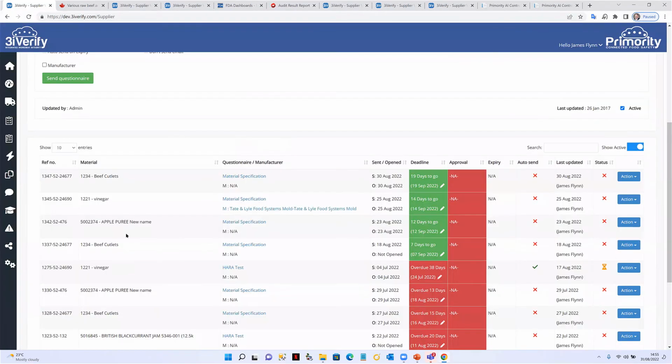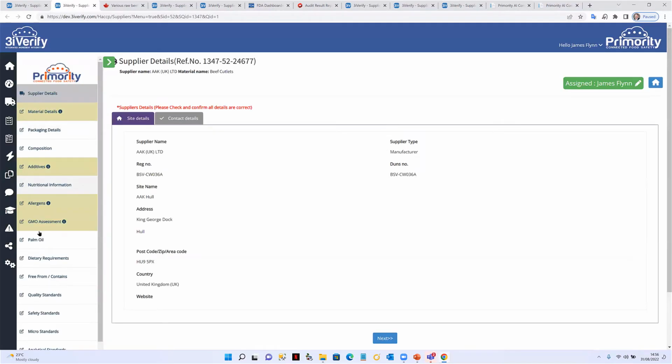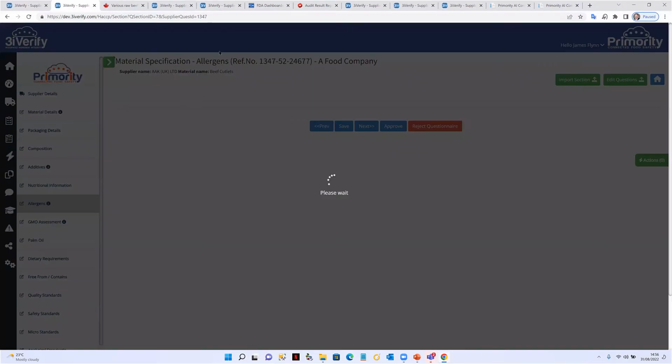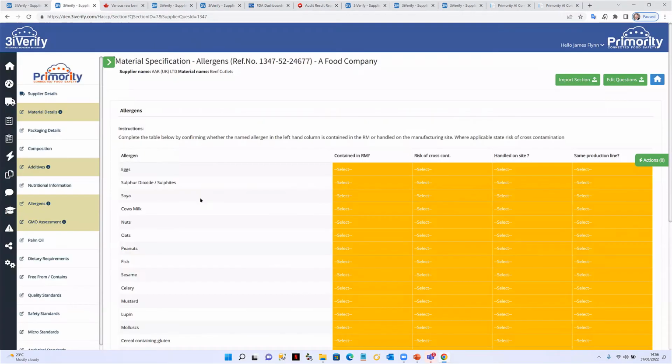So this is a kind of questionnaire that gets sent out to suppliers, and in the material specification one, and again this is just an example, everything's digitally designed in the system. This is the allergen assessment in this section here, and in that questionnaire it's gone to that supplier for this material. We're asking them, is it contained in the raw material? What's the risk of cross contact? Is it handled on site, same production line? You might also ask, do you have a dedicated area? Is it mentioned on the label? These are the real factors that feed into the risk for that material from this site.